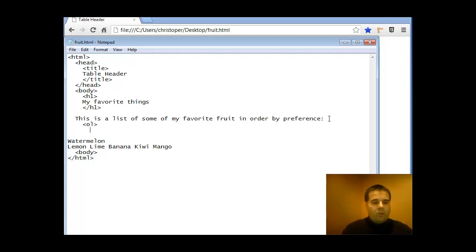Below the OL, we're going to put a list item, and this is LI. Then we'll take one of the fruits, in this case watermelon, put it after the LI, and then we'll go ahead and close the LI. We're going to repeat this process for each of the items that we want in this list.